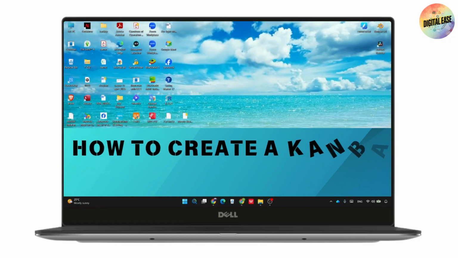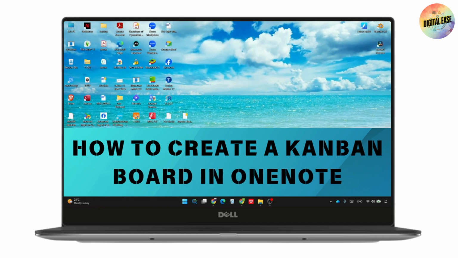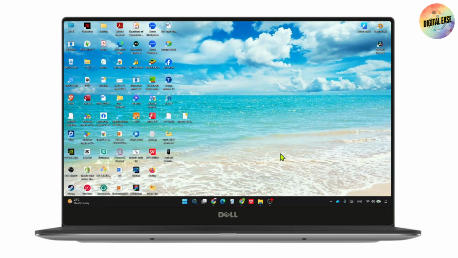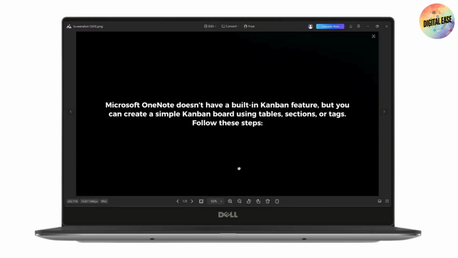How to create a Kanban board in OneNote. So if you want to create a Kanban board in OneNote, then what you need to do is just watch this video. So let me tell you that Microsoft OneNote doesn't have a built-in Kanban feature, but you can simply create a Kanban board using tables, sections, or tags.